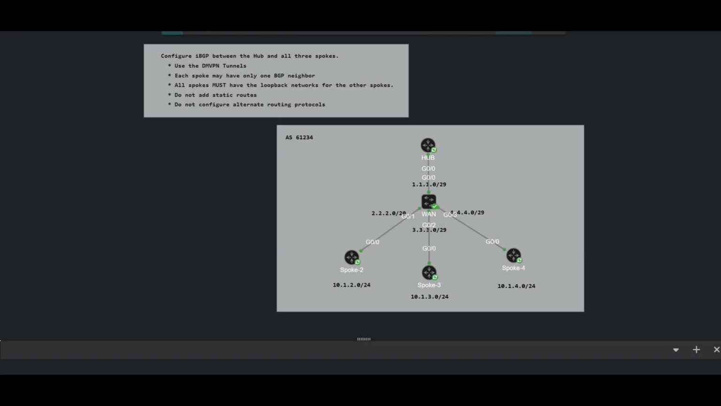Configure iBGP between the hub and all the spokes. Use the DMVPN tunnels. Each spoke may have only one BGP neighbor. All spokes must have the loopback networks for the other spokes. Do not add static routes. Do not configure alternate routing protocols.